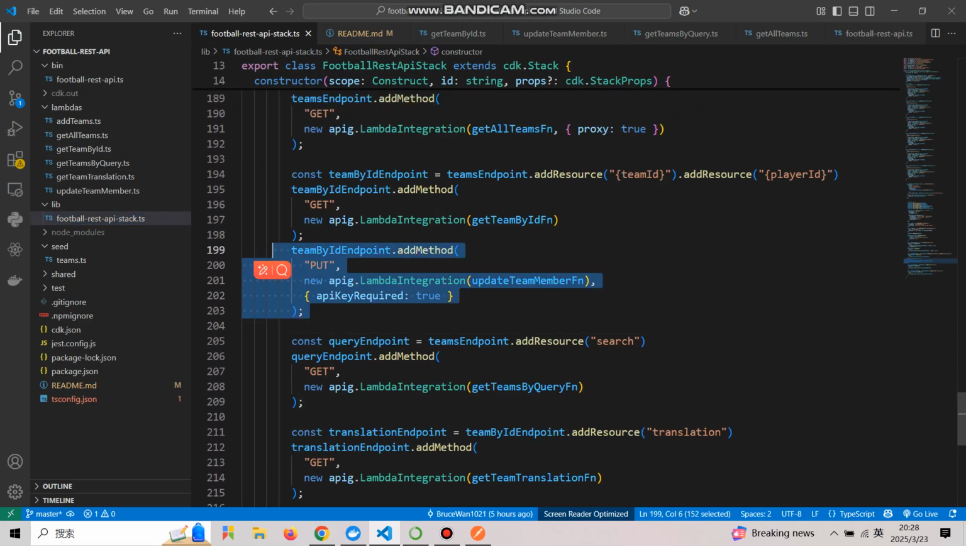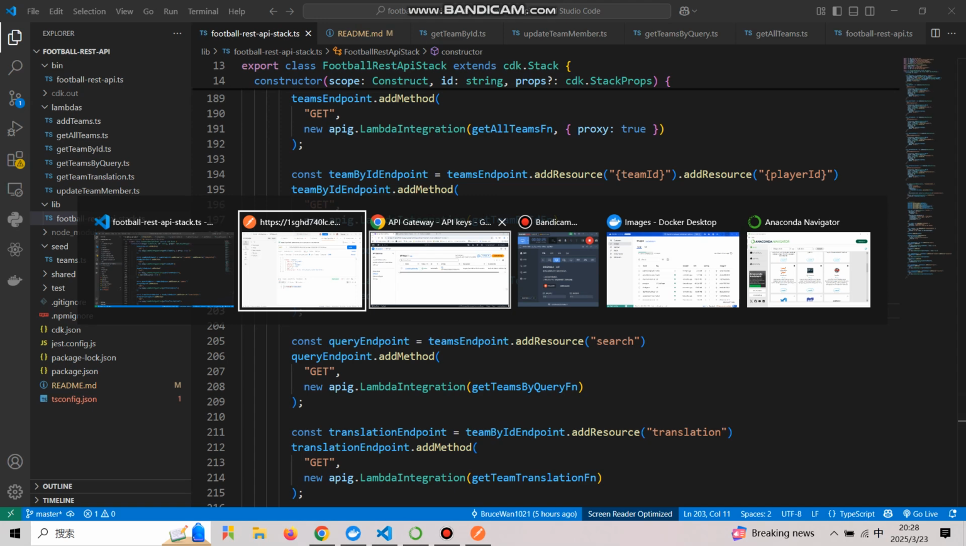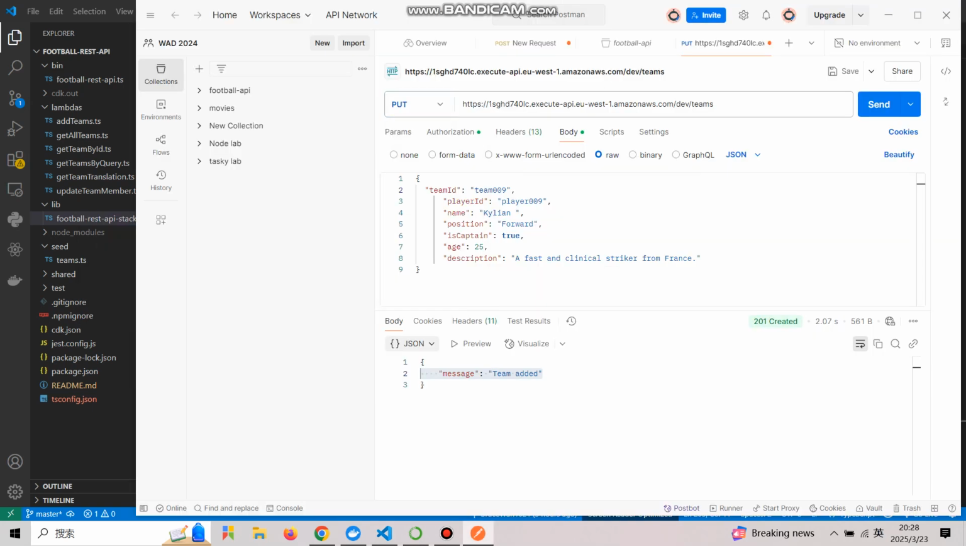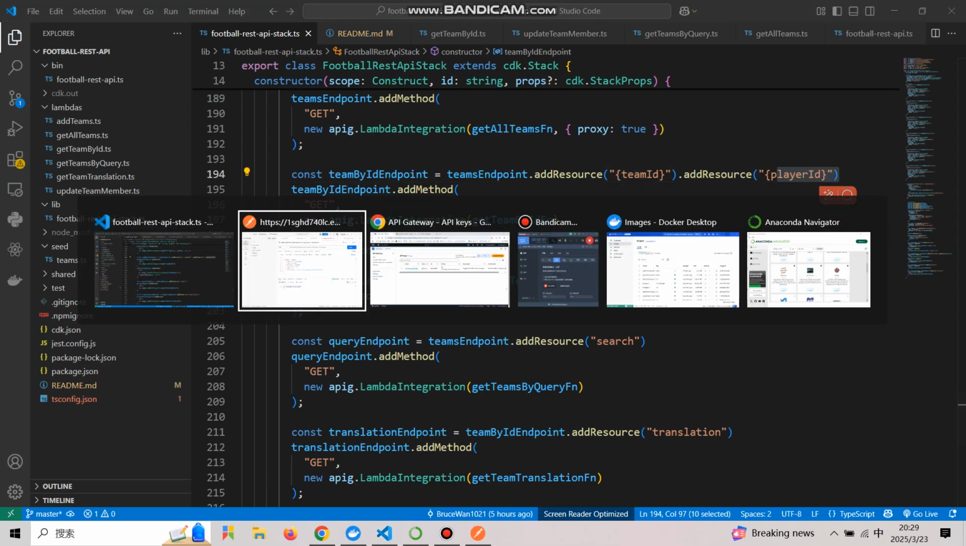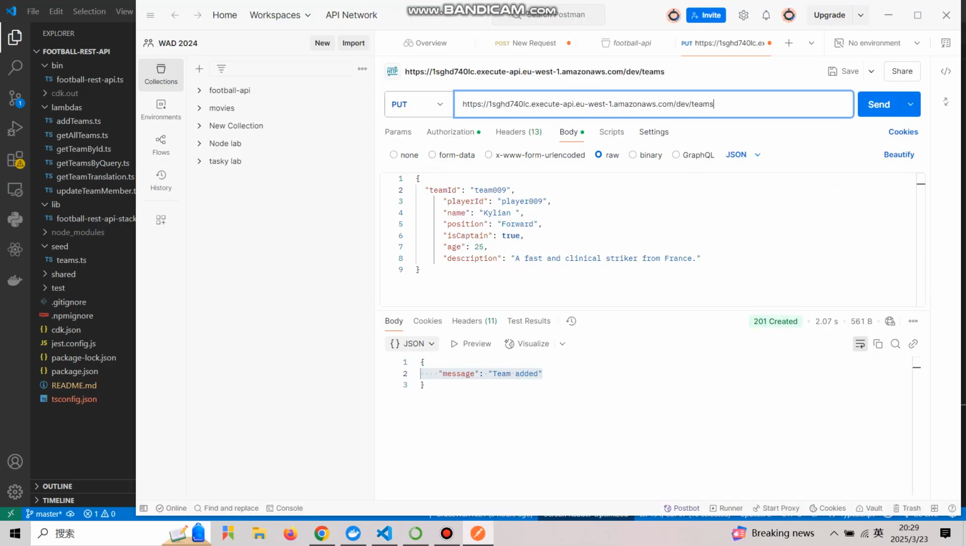Here I use it to update the teams, and this takes the complete key value. So we need both the team ID and the player ID to use it. So let's just use the team I added, team 009 and player 009.